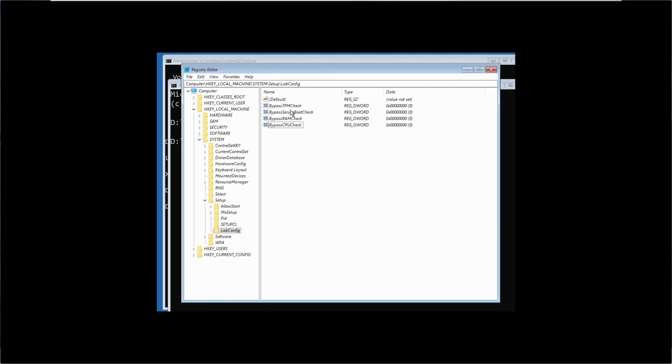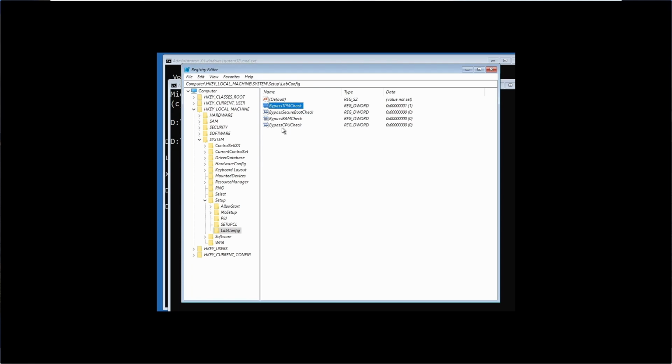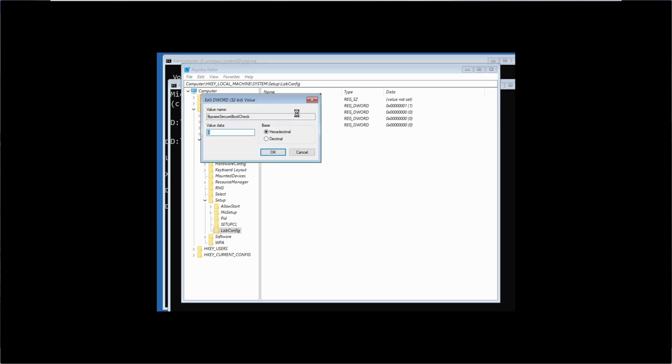These values are what is going to be used to bypass each of the hardware requirements. Finally, double-click on the first, change the value data to 1, and make sure the base is hexadecimal, and click on OK. Repeat the same for the remaining 3.